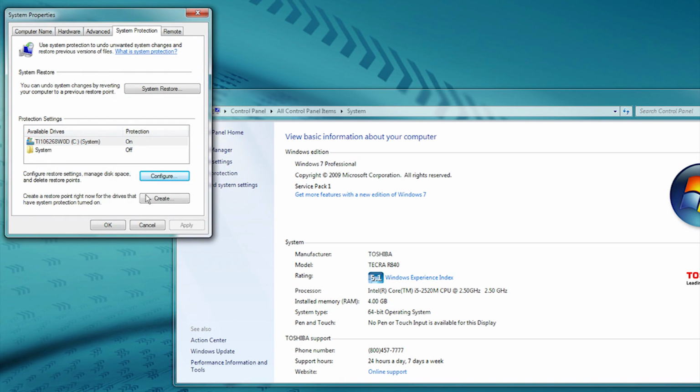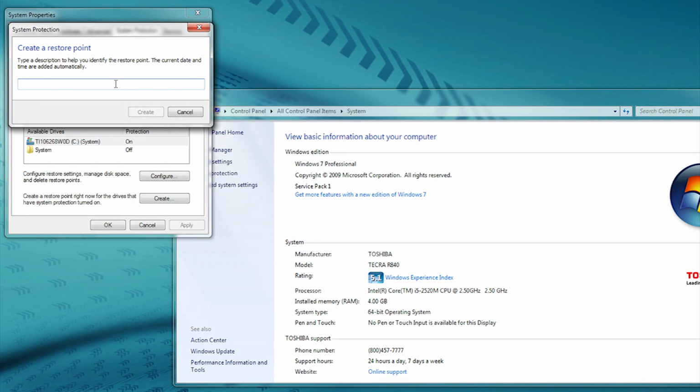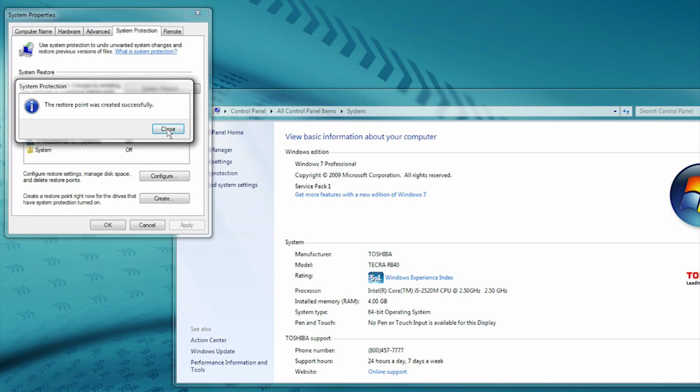Click Create and assign a name for your restore point. Click Create and your restore point will be created. You have now manually created a system restore point that can be used to restore your computer to a desired known good operating state if you are experiencing problems. Once the restore point has been successfully created, click Close.